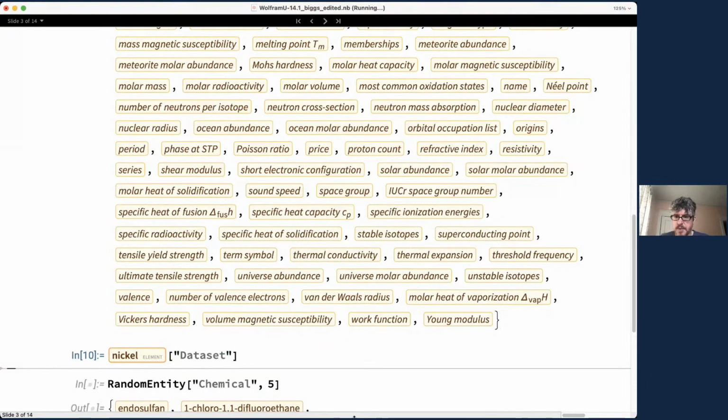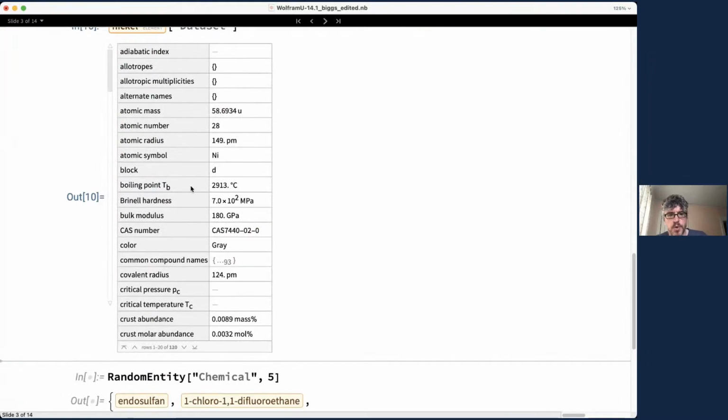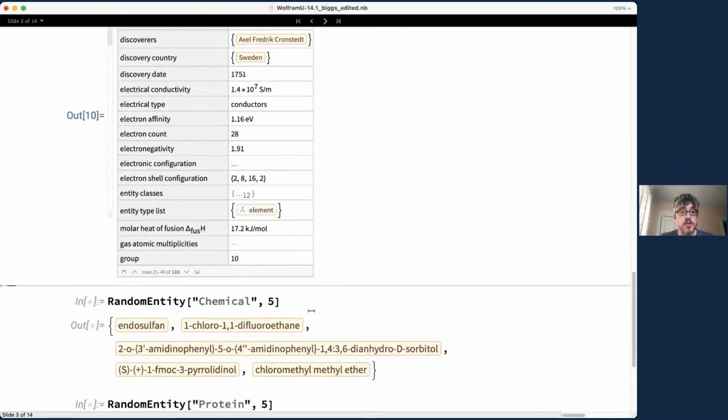So this takes a second while it downloads everything. Right. So what we know about it, we know its boiling point, the bulk modulus. We know that in the Earth's crust, the abundance of nickel is less than 0.01%. Right. What else do we know? That it's a conductor. We know its electron affinity. We know all of these things about it. We know who discovered it, where, and when. Right. So that's elements.